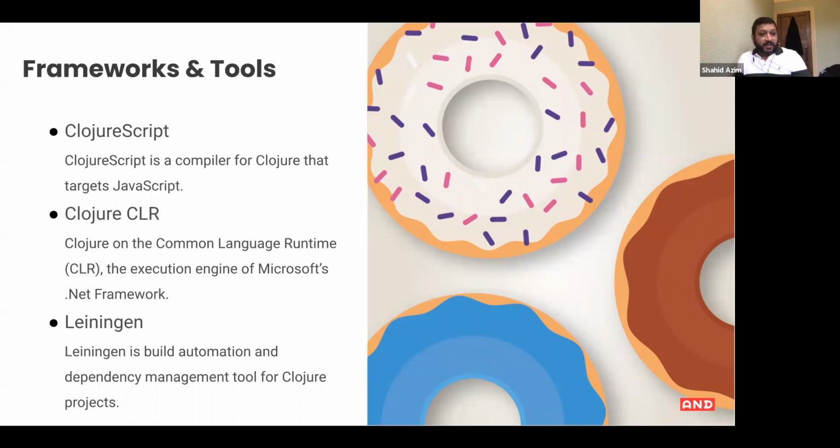Leiningen is another build and automation tool. It's very good if you want to quickly create an application using Clojure. It's just dependency management: any packages you want to add, remove or manage, and then build as well. So it gives you a very quick start to run Clojure.